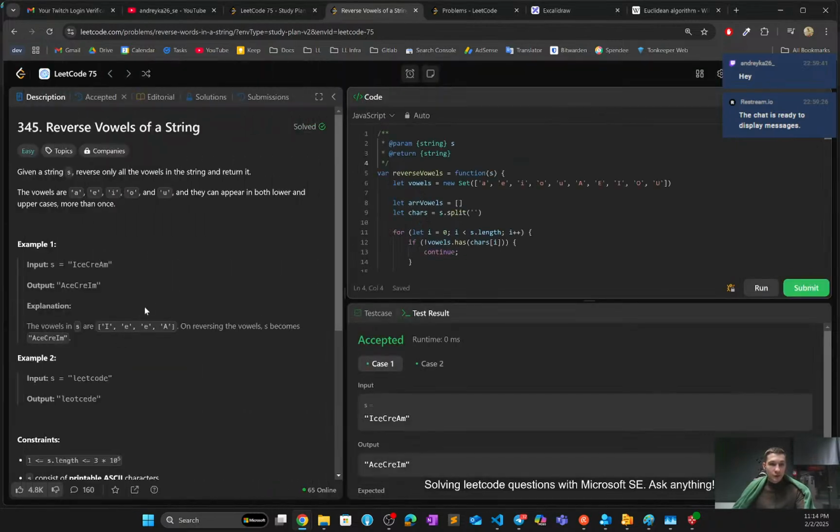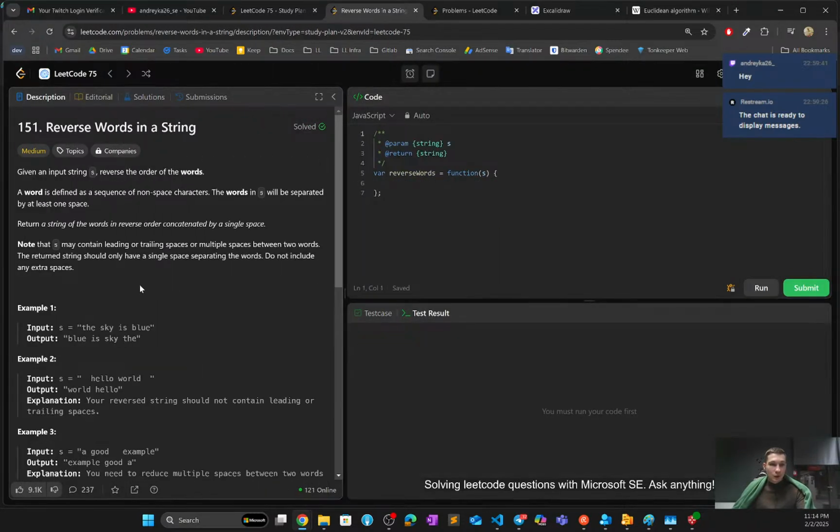Reverse words in a string. So this problem is actually much better, much more interesting. Okay, let's start it.